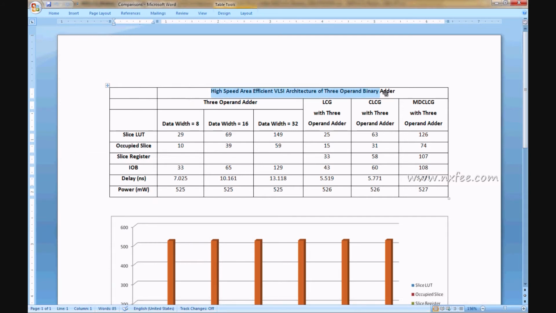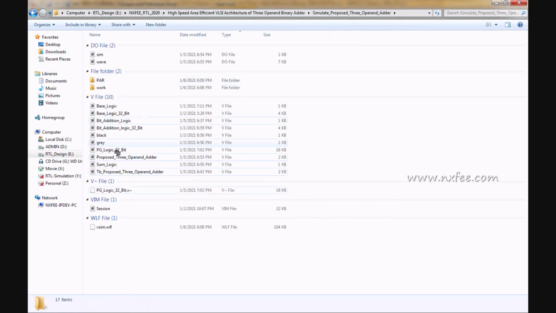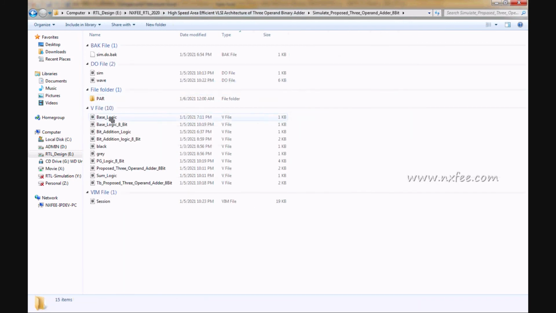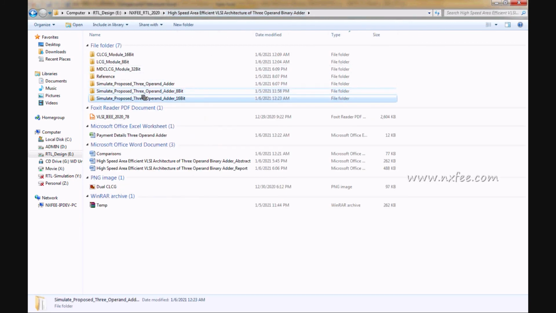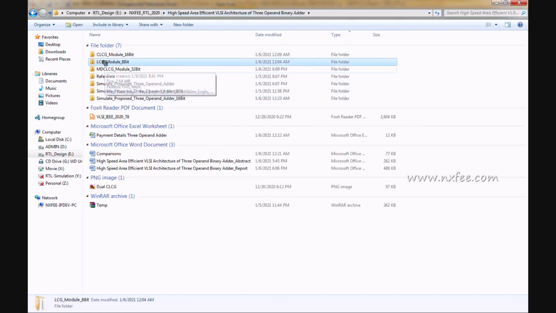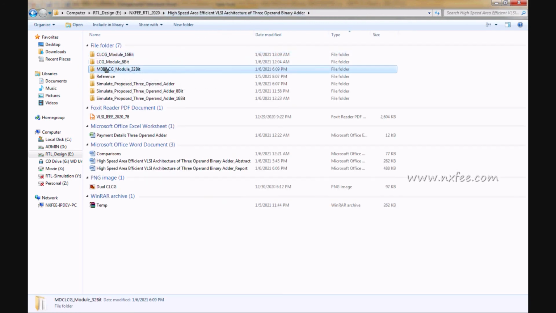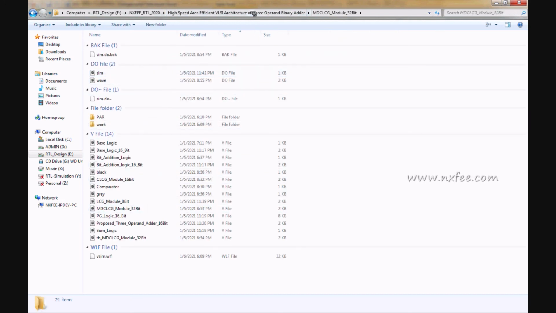So these comparisons will be given here: LCG with a 3 operand adder, CLCG with a 3 operand adder, and MDCLCG with a 3 operand adder. The 3 operand adder is developed for 8-bit, 16-bit, and 32-bit. In this video we can't explain all the bit widths. So this is the coding for 32-bit, this is the coding for 8-bit, and this is the coding for 16-bit. The LCG model, the CLCG model, and the MDCLCG model are also given separately in the folder.